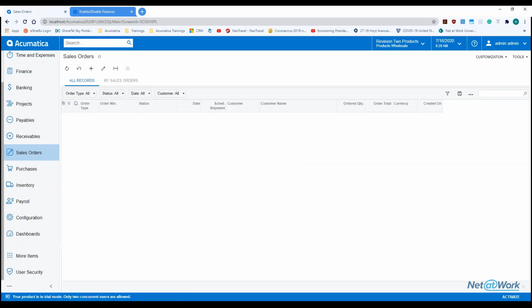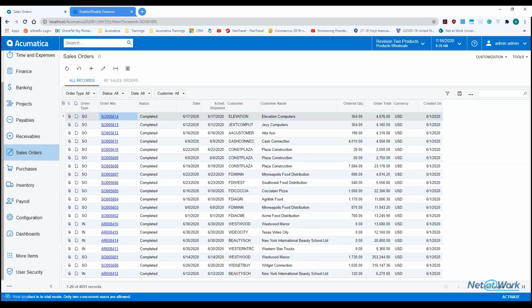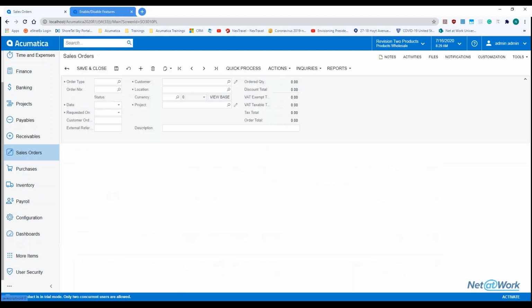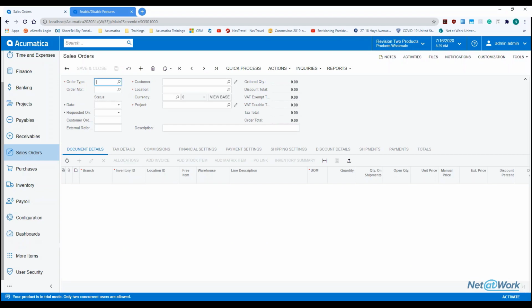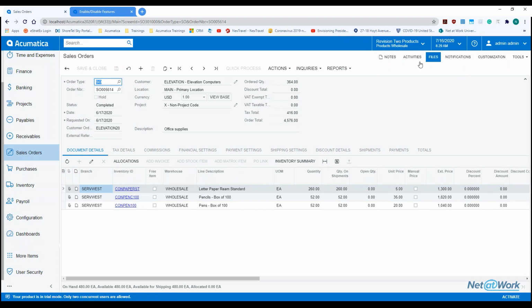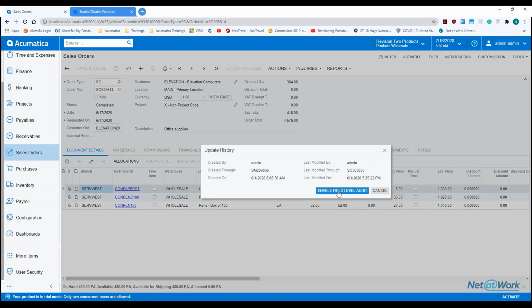I want to apologize to everyone for the slow system. This is running on my local machine, not on any Acumatica servers or hosted servers, so my machine's just running a little slow with the screen share. If you go to tools in the upper right-hand corner, you can turn on audit history for those specific screens and see what people want to do. So I think that's the question they were asking.